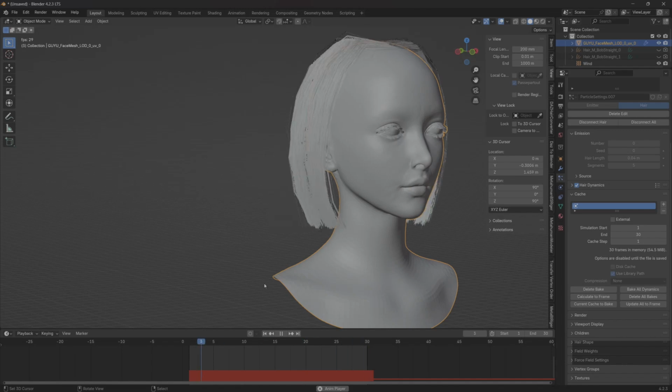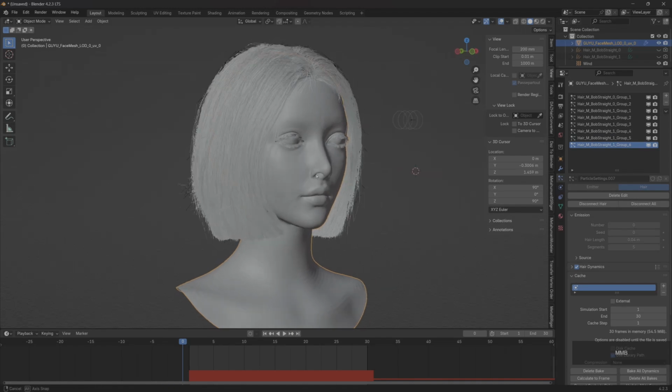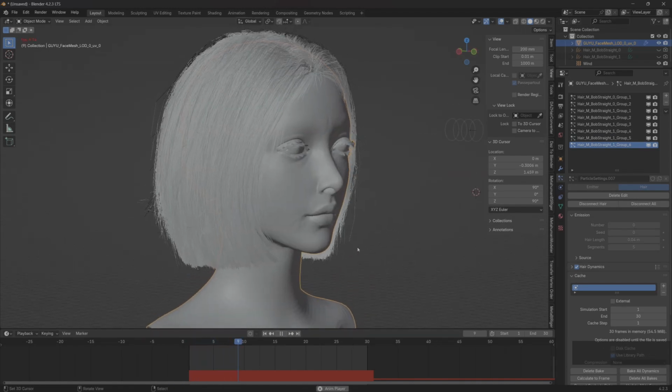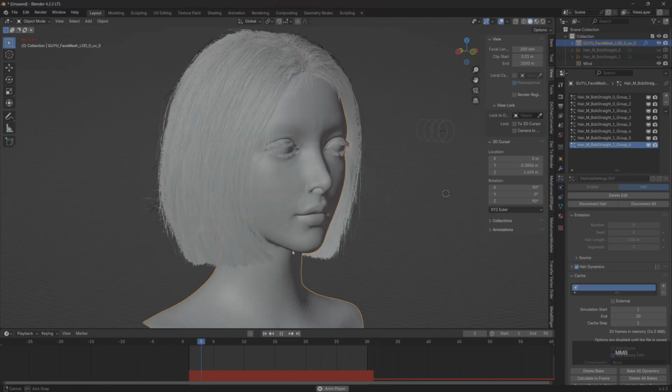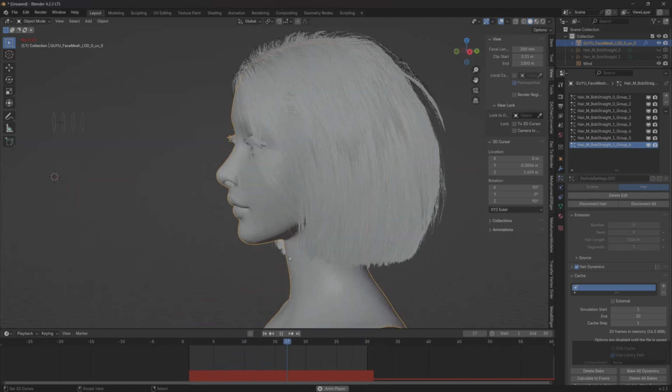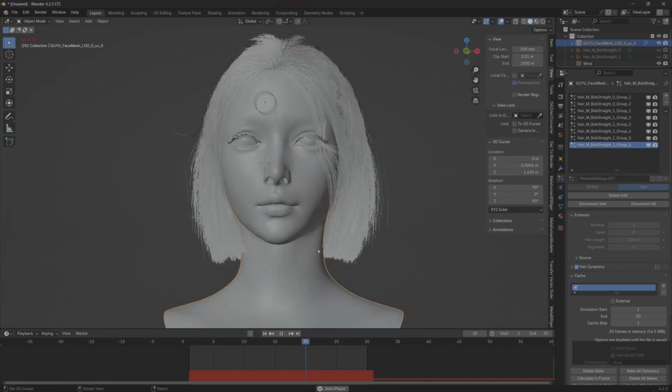Okay, we've simulated each set of hair. Then we show all the hair in the viewport and play it together to see the effect. Overall, the effect of wind blowing hair is pretty good.